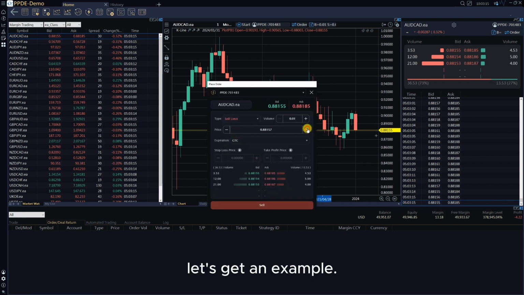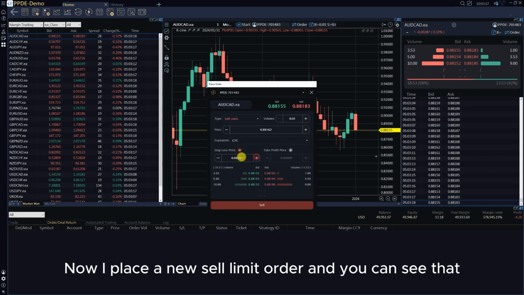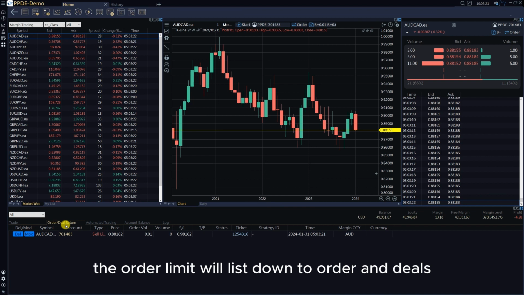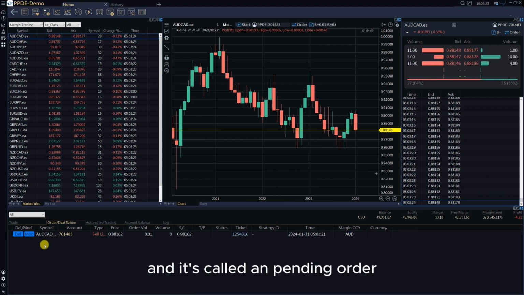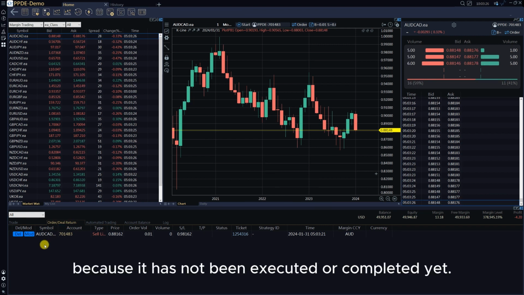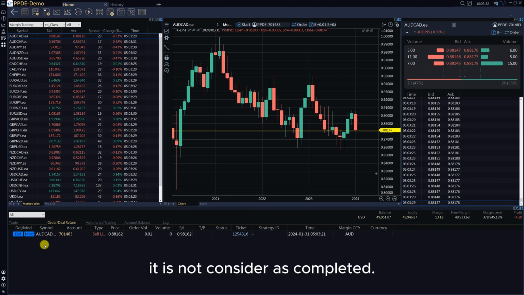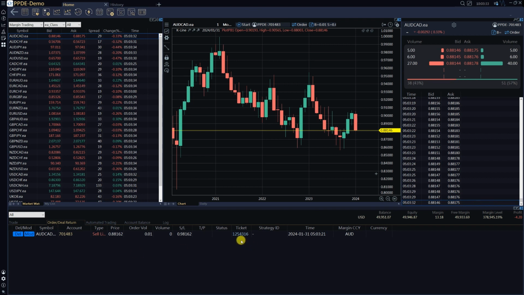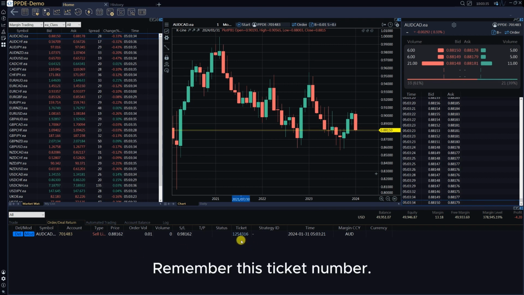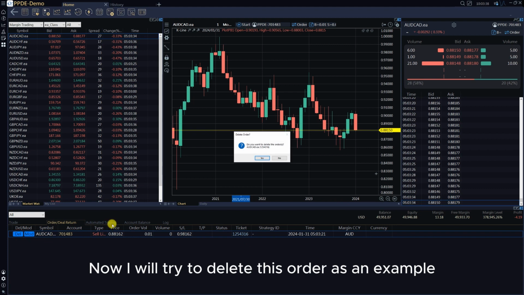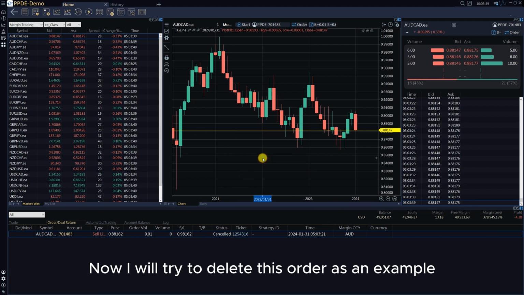Let's take an example. Now I place a new sell limit order and you can see that the limit order is listed in orders and deals. It's called a pending order because it has not been executed or completed yet. Whenever an order has not gone through into the market, it is not considered completed. Remember this ticket number. Now I will try to delete this order as an example.